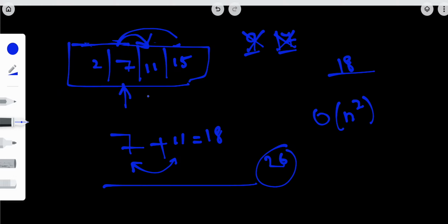In that case, what is exactly happening is I'm making a lot of other calculations which I do not need to. I'm doing 2 plus 7, 2 plus 11, 2 plus 15, 7 plus 11, 7 plus 15, a lot of other calculations that I might not need to. Unnecessarily, I'm doing these calculations. So maybe I can find a way to avoid these calculations in order to improve my time complexity. But in this case, the way we have discussed so far, it's O of n square. That is the time complexity.